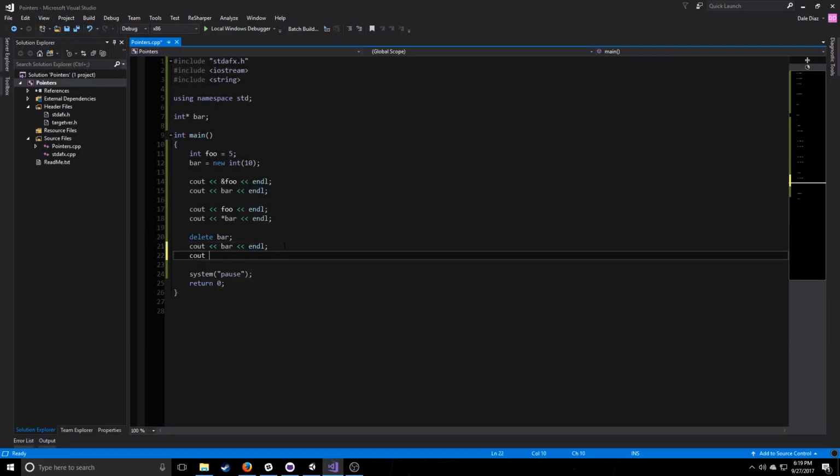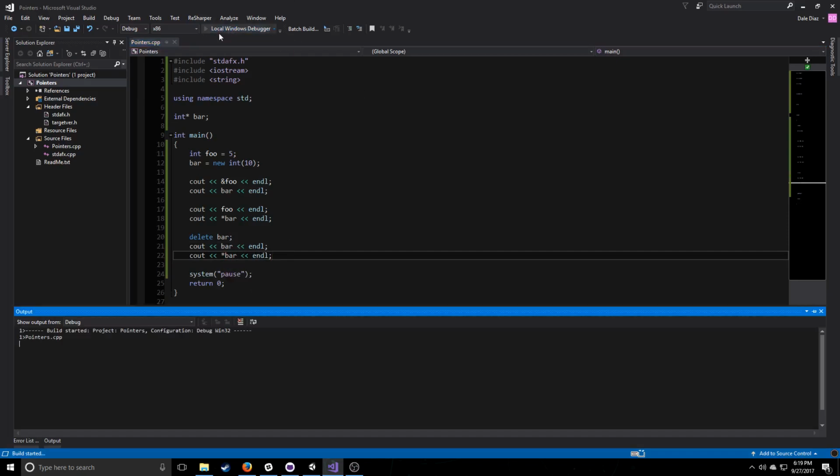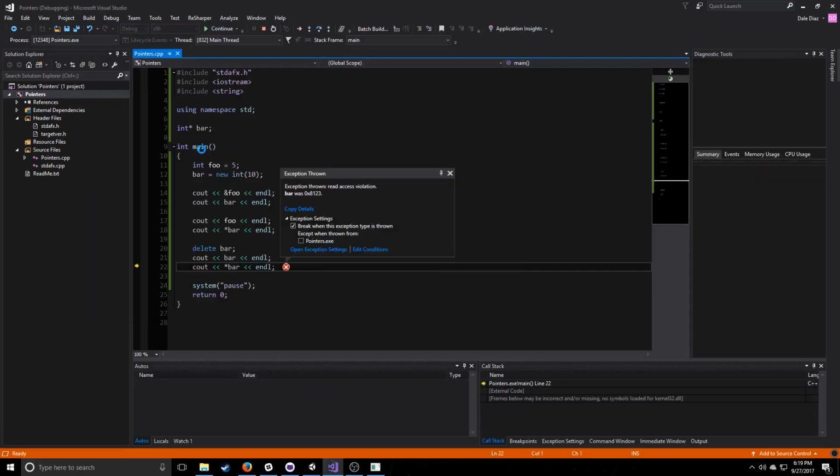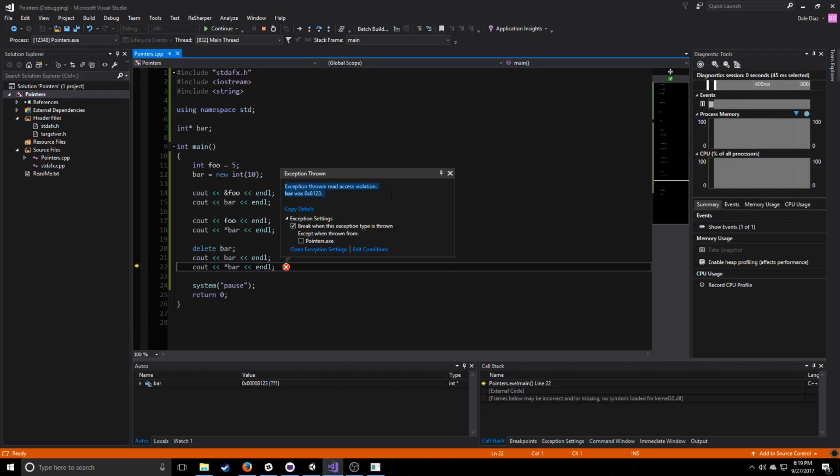If we try to dereference it, then bad stuff probably happens. And I think this is actually undefined behavior because it's pointing to garbage. Yep. Exception thrown, read access violation. So we're trying to dereference an address that we don't own. And that's when you get exceptions.